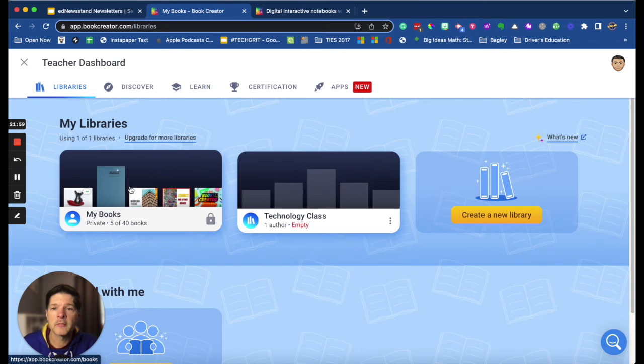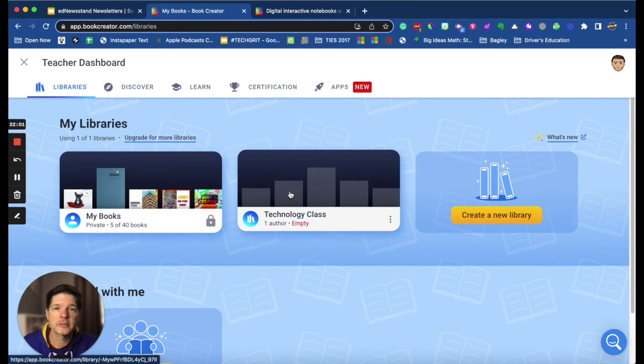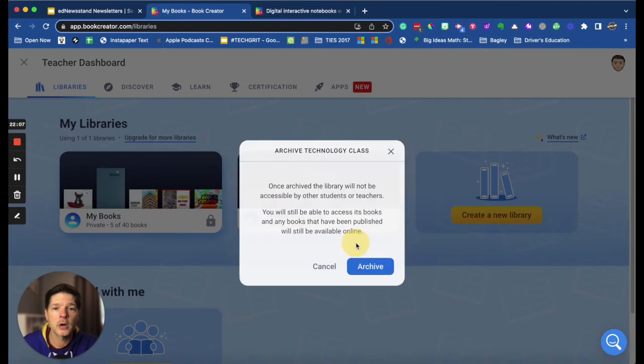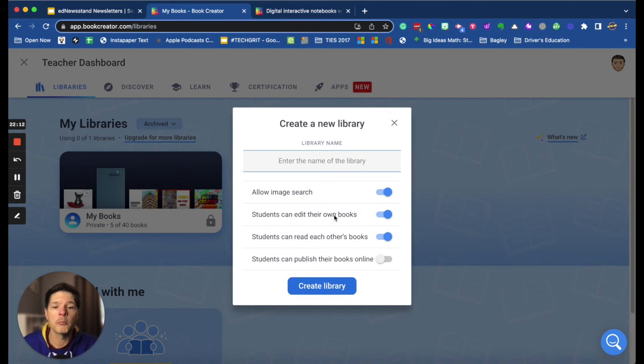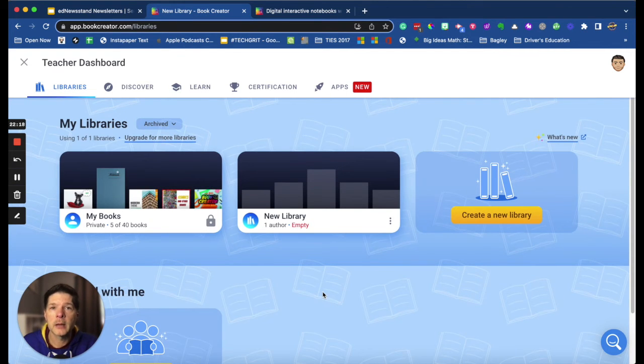Now, you can see here I have my books, which is my private library, but then I have a technology class. Under the free version, you are only allowed 40 books for your class. One cool thing though is if you archive your library, then you can create a new library with 40 new books. If you had a library that you archived that the books were already published, those books stay published and can be read by anybody forever.